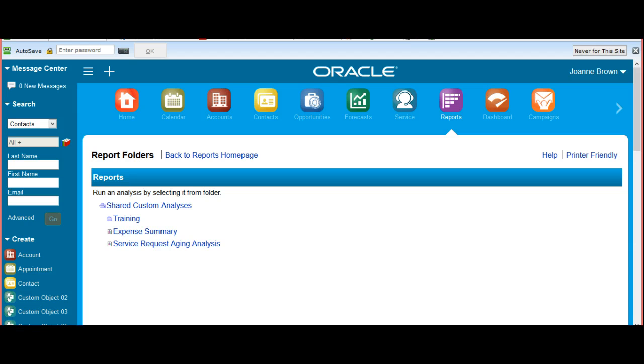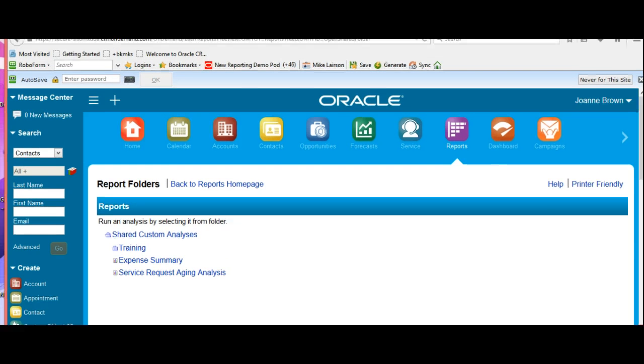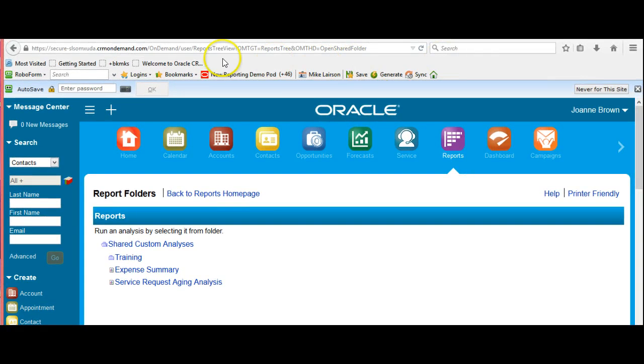Because CRM On Demand is a web browser-based application, we can take advantage of some simple HTML to call specific screens. You do not need to be a web developer to create these links, but some basic HTML knowledge is useful.